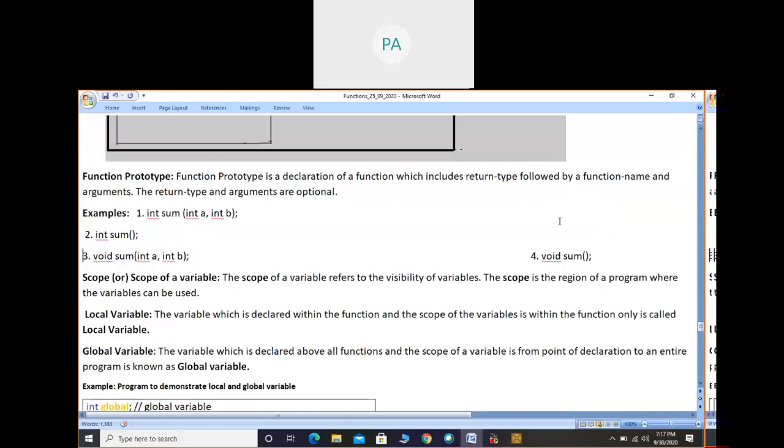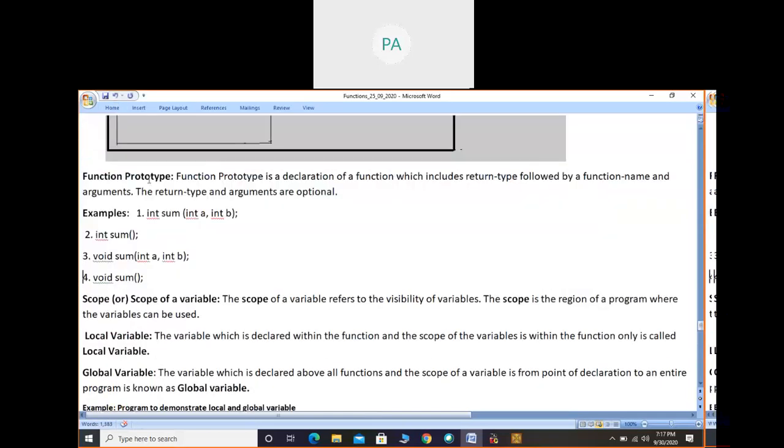So there is a definition for function prototype. A function prototype is a declaration of a function which includes the return type followed by the function name and arguments. The return type and arguments are optional.